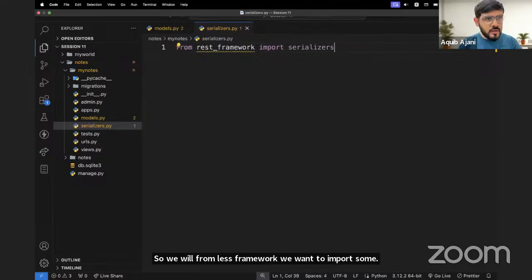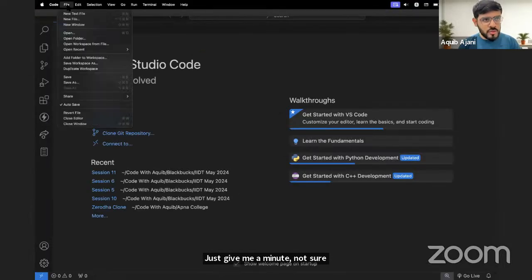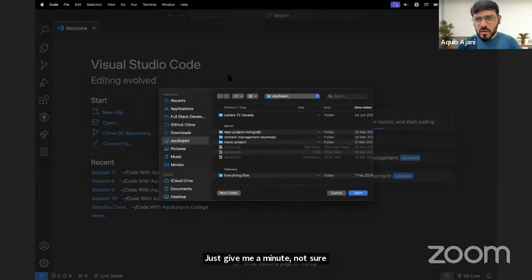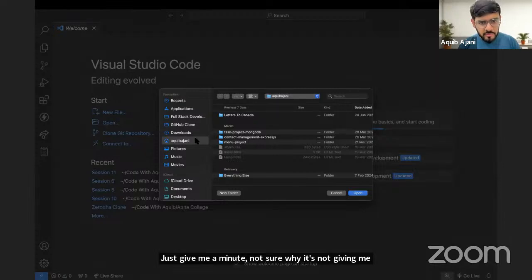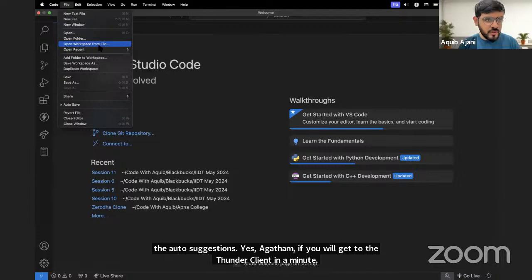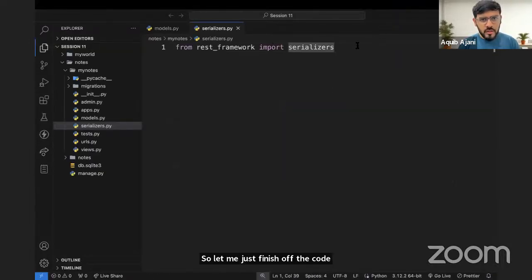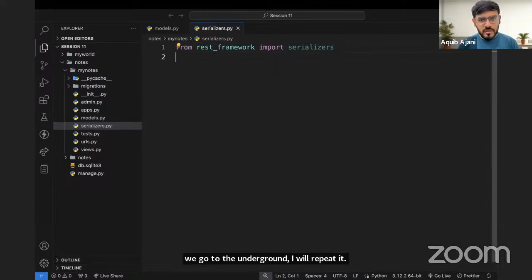Okay, I will just open this again. Just give me a minute. Not sure why it's not giving me the auto suggestions. Yes, Gautami, we will get to the Thunder client in a minute. So let me just finish off the code first. Then when we go to Thunder client, I will repeat it. Okay, we should be good now. So now it should give us auto suggestions. In case you also face similar issues where auto suggest is not working, just close the folder, open it again, and we are good.